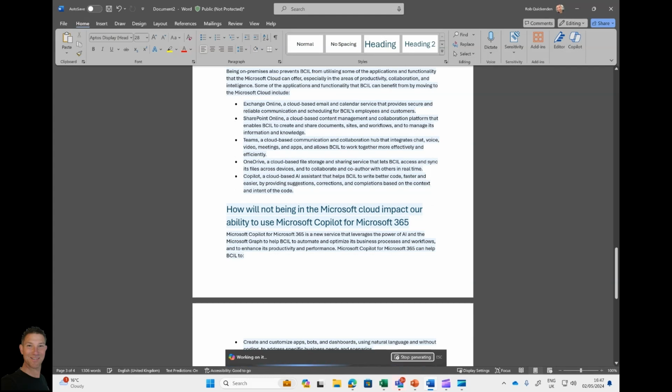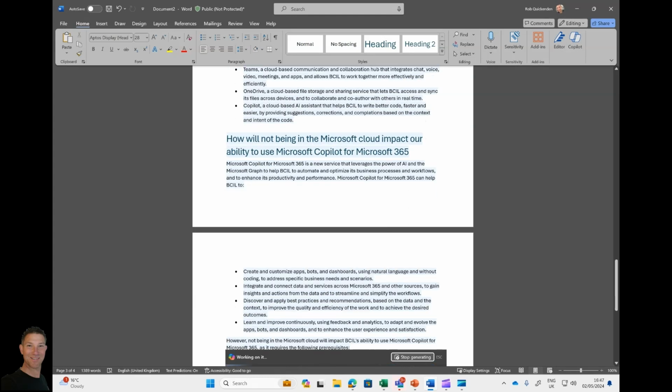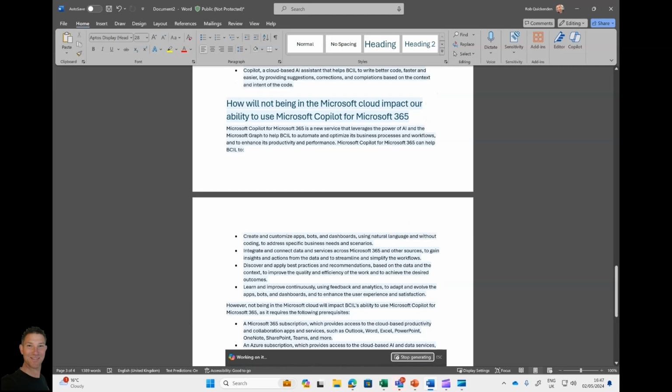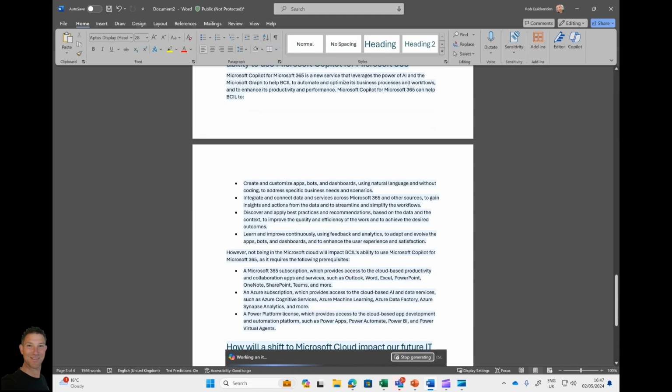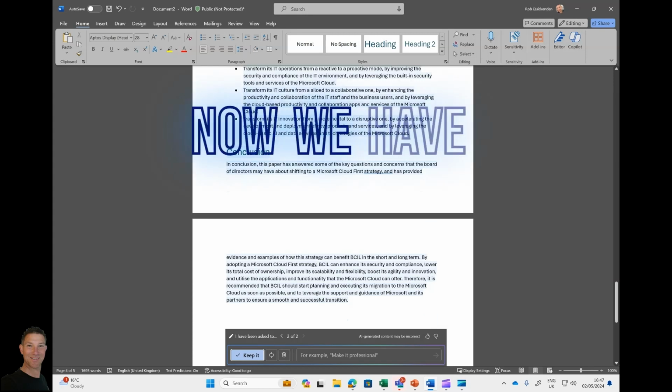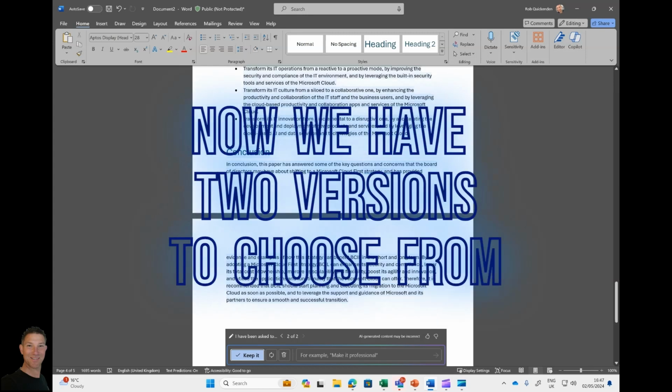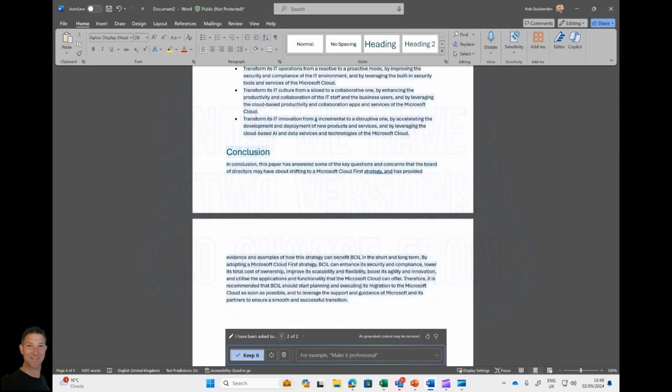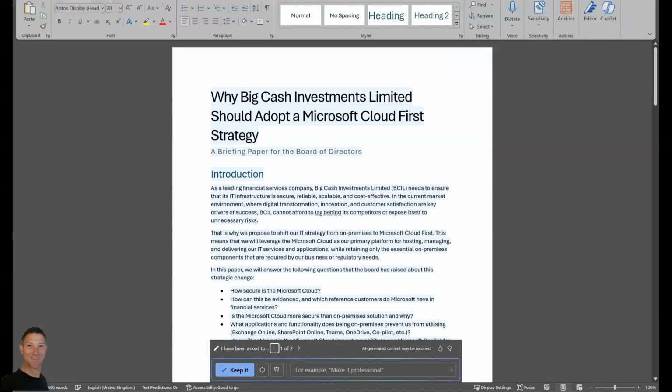But what I've noticed here is it has talked more in third person voice rather than first person. So it has talked about BCIL's ability rather than our ability, which on the first iteration it seemed to do the other way around. But it's still done, I think, a pretty good job. It has added a conclusion to the bottom of this for me as well. So I'm not really sure what version I prefer.